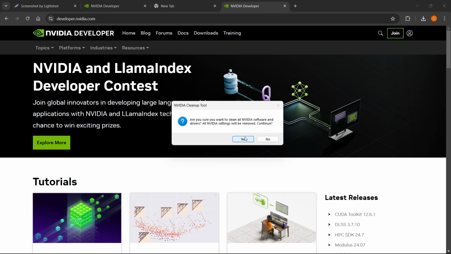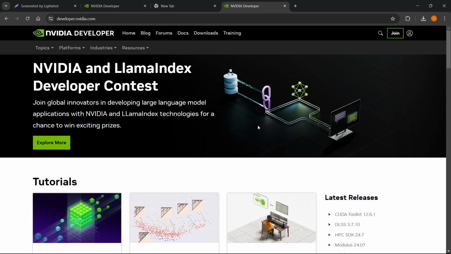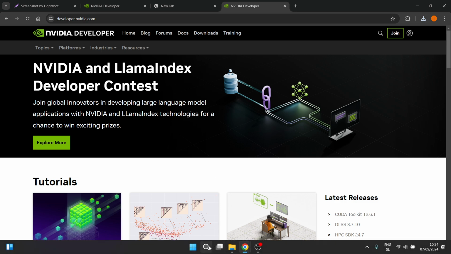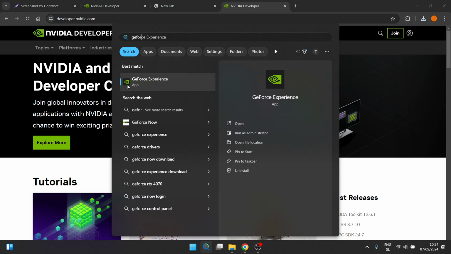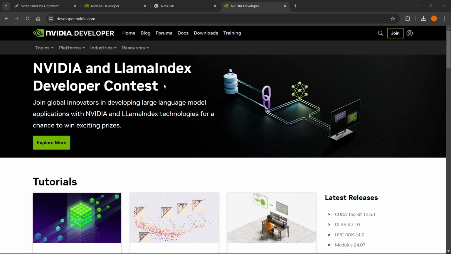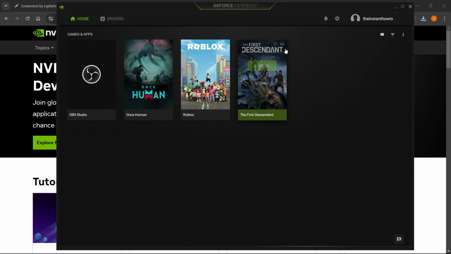and then after that's done, what you want to do, you want to restart the computer and then clean install the newest GeForce Experience and drivers, okay, through custom install. So what I'm talking about is you want to, of course, install the GeForce Experience. Yet again, I'm opening this right now.